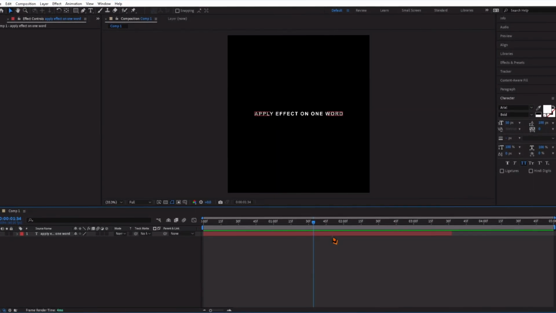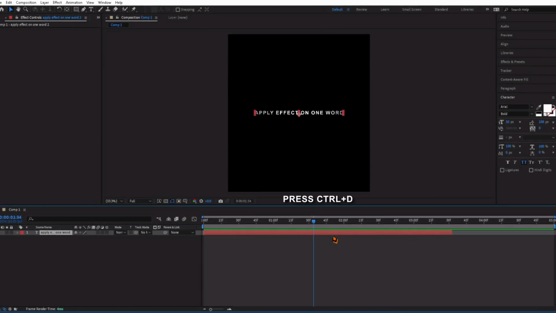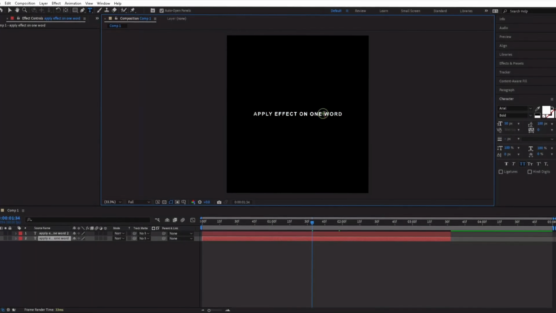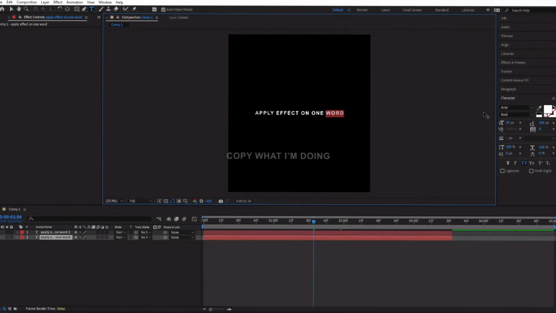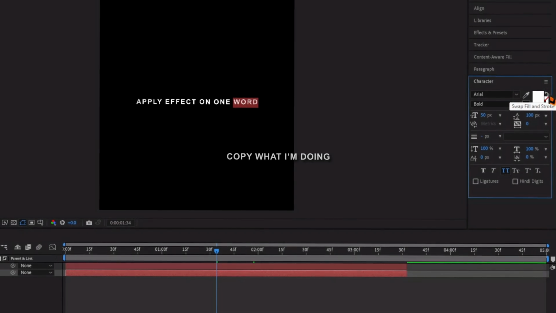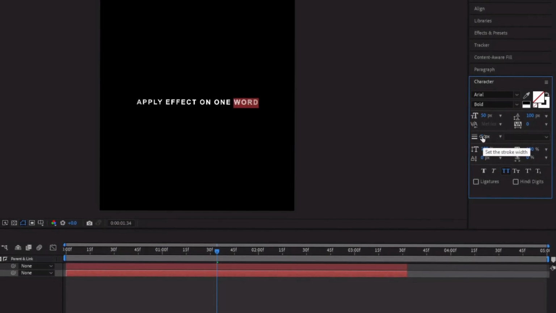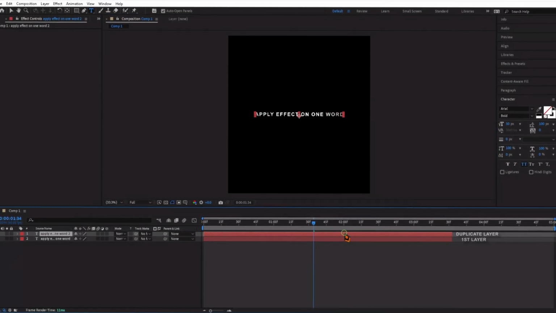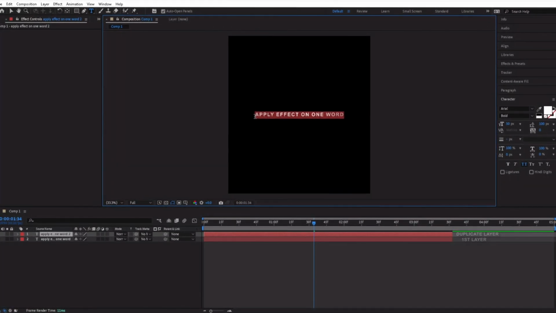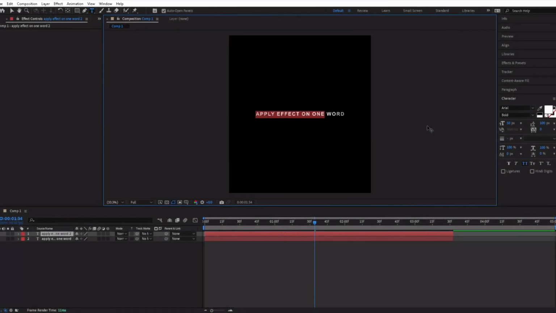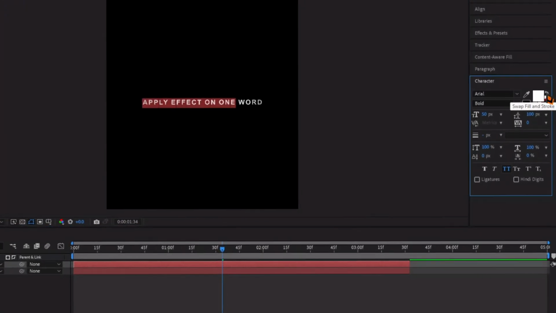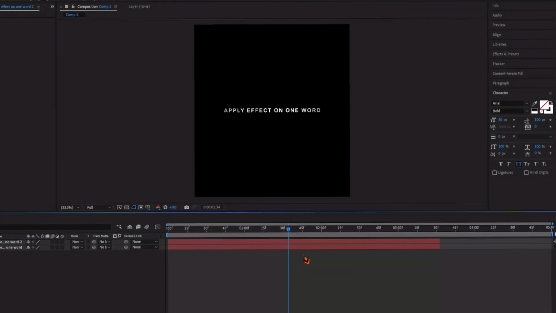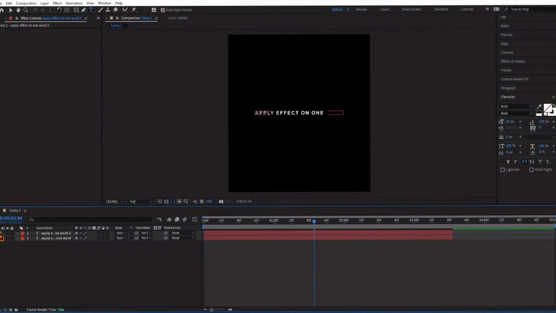Make sure your text is ready, and duplicate your text layer. Now select the word you want a text effect on, then make it a stroke text, and put value equals 0. Select the duplicate text layer and do the same, but to the rest of the text. It should look something like this.